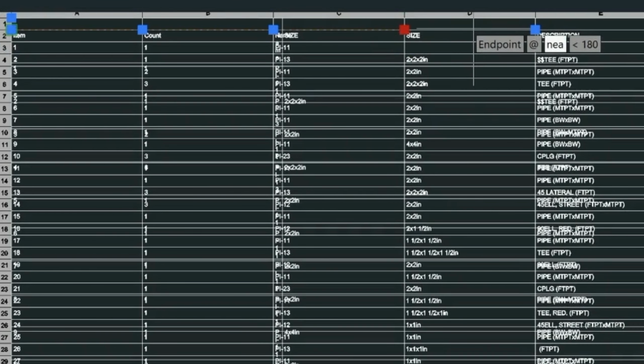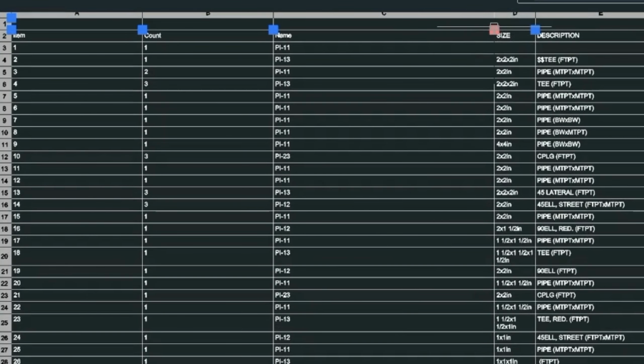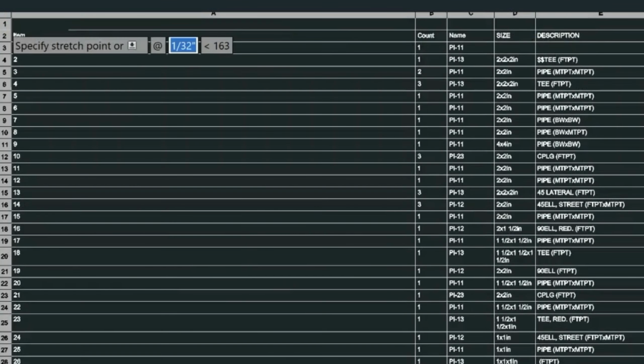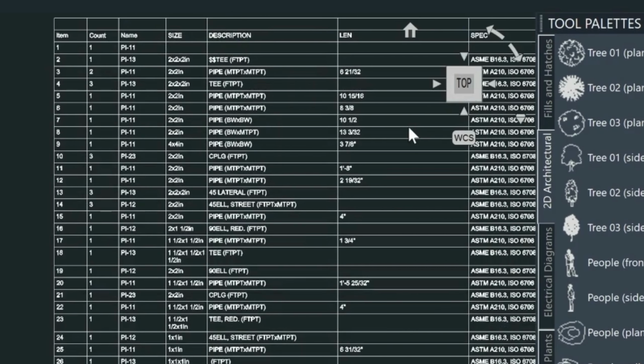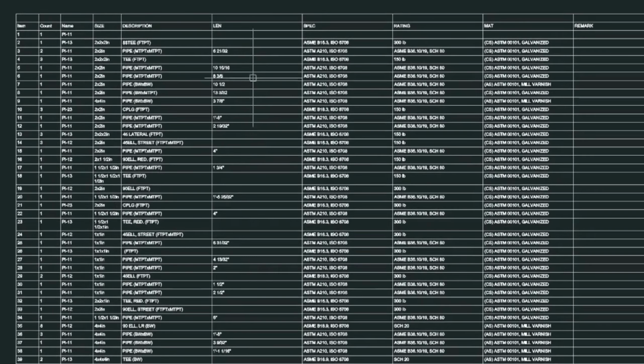I'm using my near snap, which allows me to snap right on the table. We just do that for each. So these edits apply to all tables, even the first table I showed you. As long as it's a table, you can move columns around, you can insert columns.